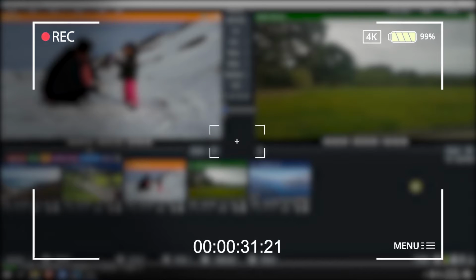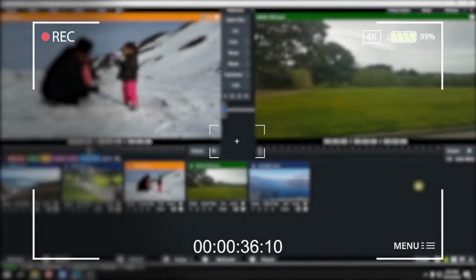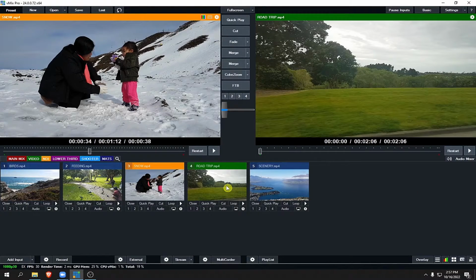How to multi-record using vMix. Okay, just stay, relax, and watch. I have here 5 videos to use for our recording, and we're going to play these one by one.